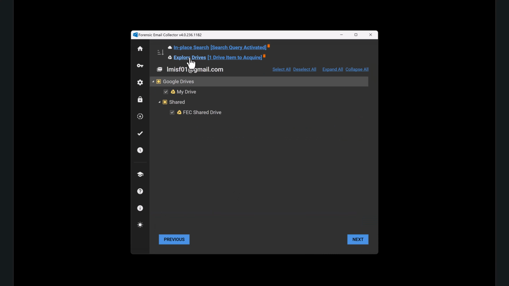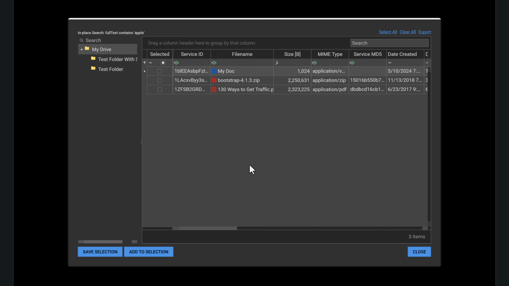And then when I launch Drive Explorer, in this case I would actually like to add the results of the in-place search to my previous selection of an existing single item. So when I launch it, I see that Drive Explorer now shows me the contents after the in-place search, and I have two options. I can save selection, which will clear the older selection and replace it with the new one, or add to selection, which will add this new item to my selection.